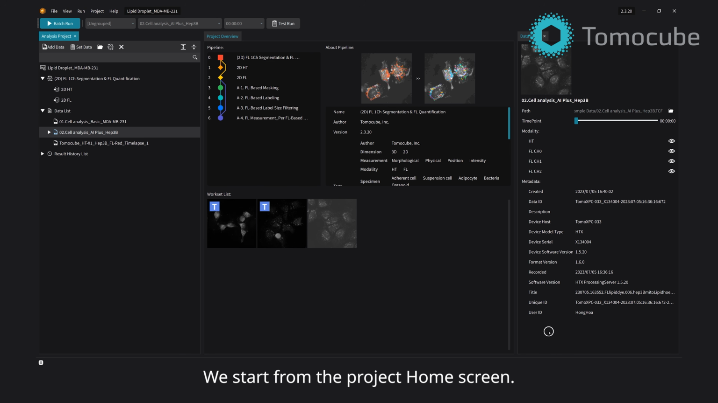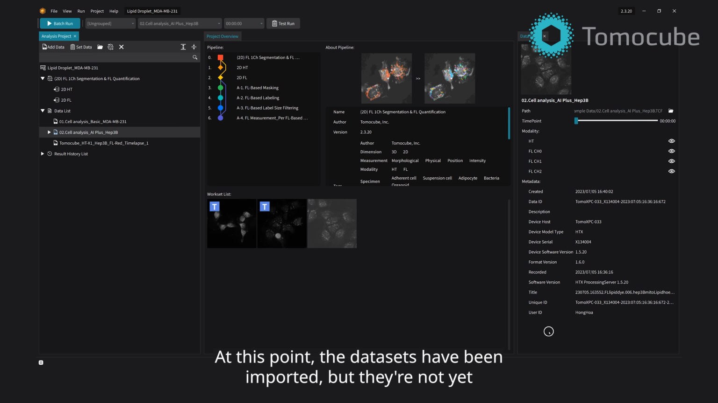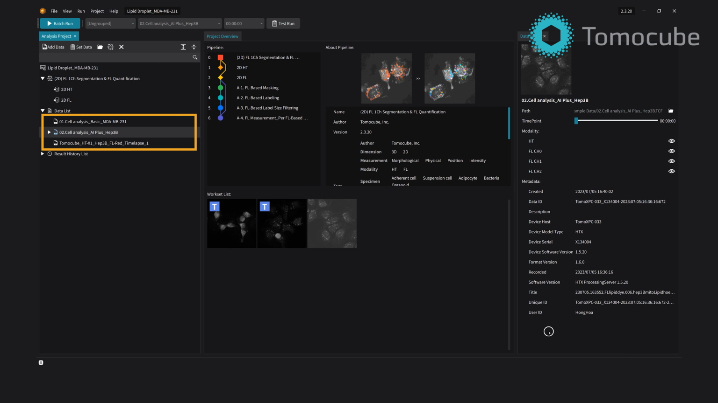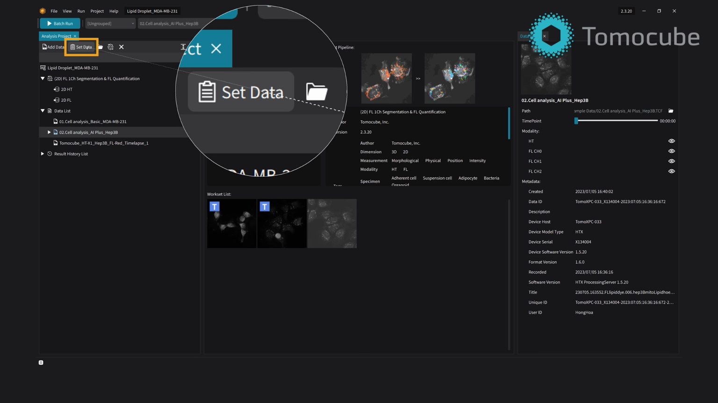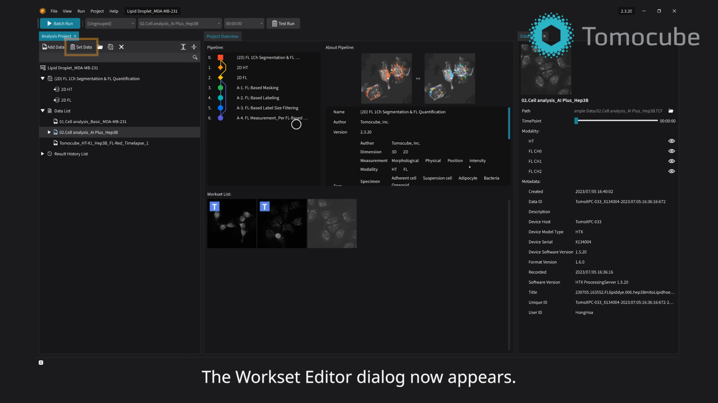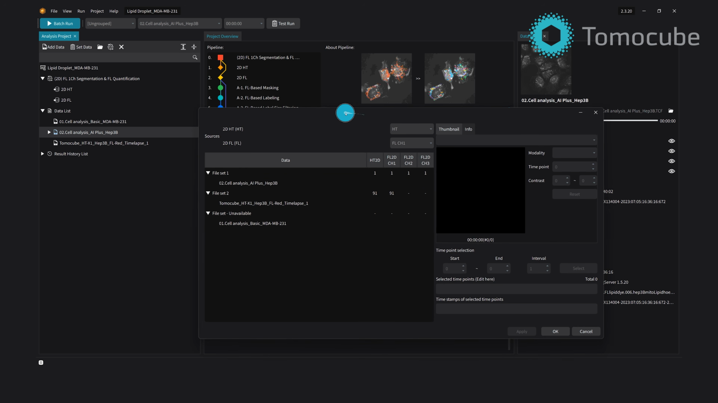We start from the project home screen. At this point, the datasets have been imported, but they're not yet configured for analysis. Click Set Data in the home screen to open the Workset editor. The Workset editor dialog now appears.